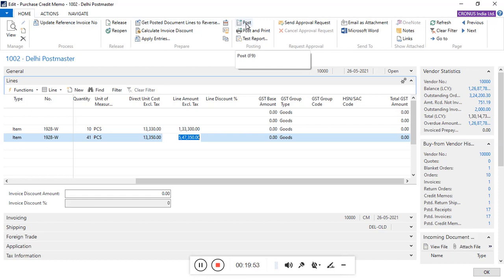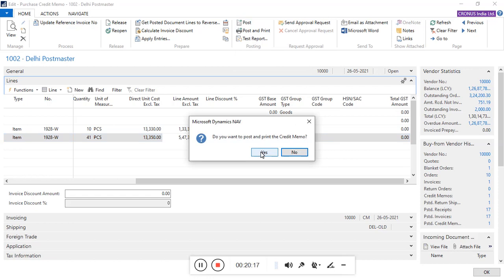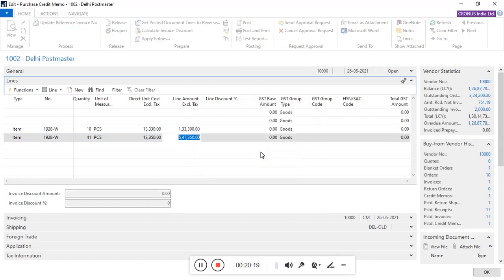You can use this post button for posting, or if you want to take a printout after posting for the same purchase credit memo, for the same debit note, you can click on this post and print. System will give you a print also after posting this memo. So use this functionality and generate your report.